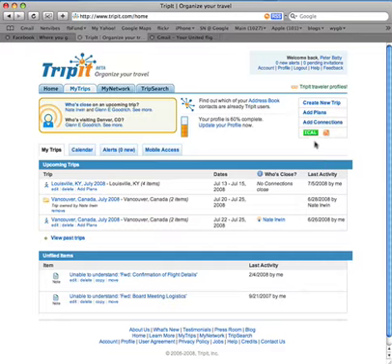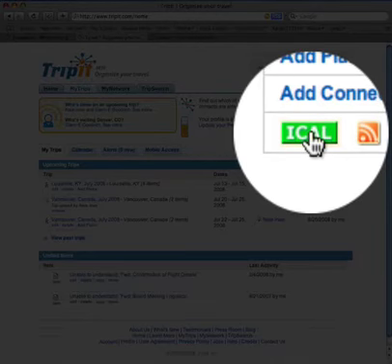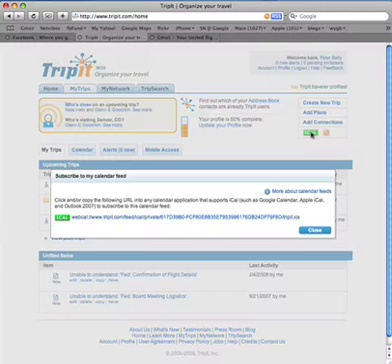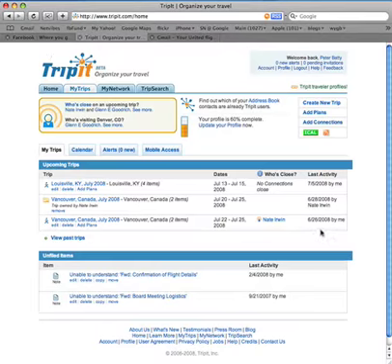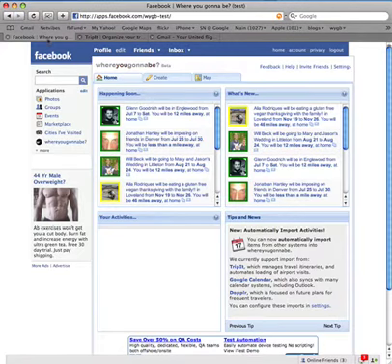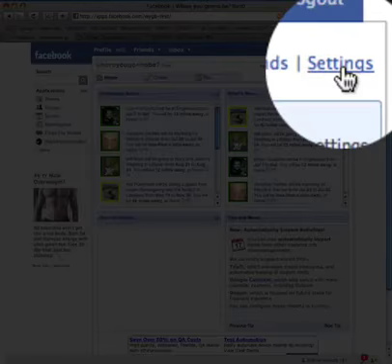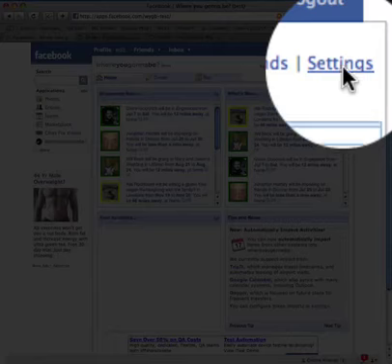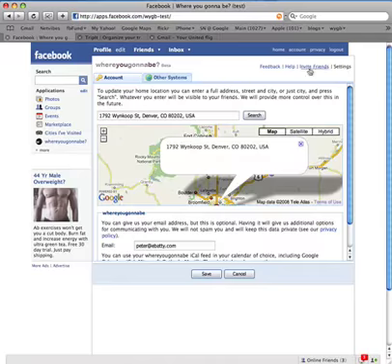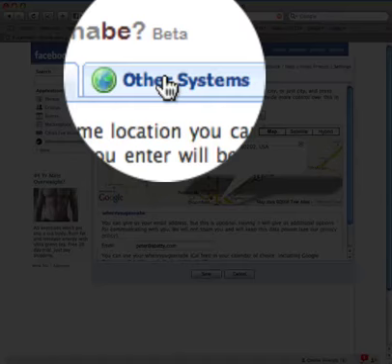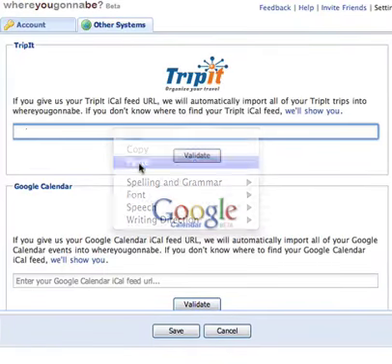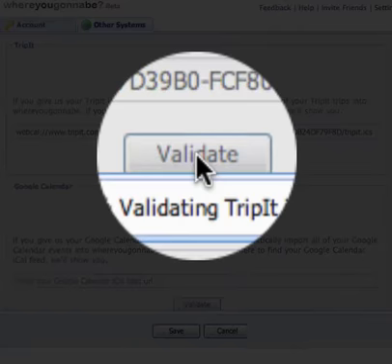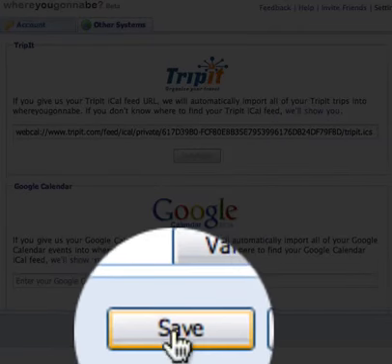So to do that, all you have to do is click on this iCal button here. It says subscribe to my calendar feed. You copy this link, and then we'll go back to Where You're Going to Be, and you click on the settings here at the top right corner, and then click on the Other Systems tab, and then we just paste in that URL for Tripit here. Click on Validate, and then click on Save.